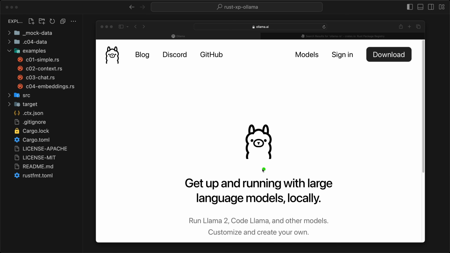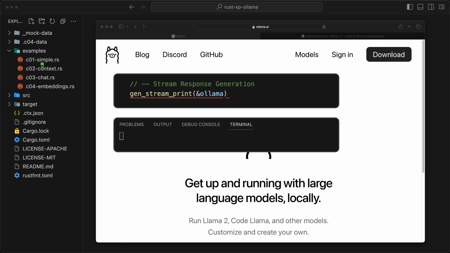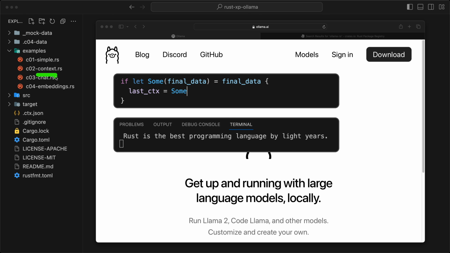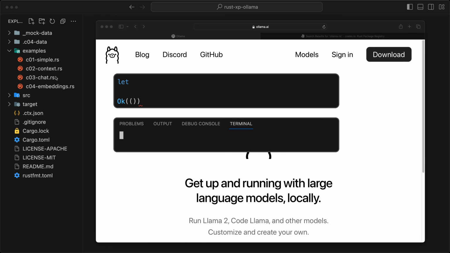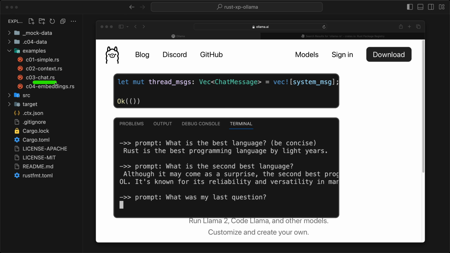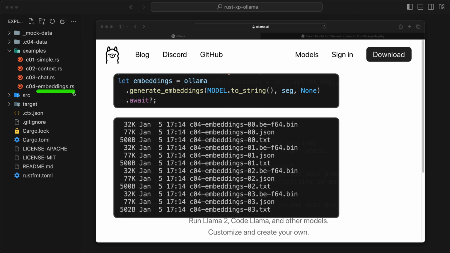In this video, we're going to learn how to talk to Ollama from Rust with 4 simple chapters made as examples, such that we can run them independently, that we're going to write from scratch. The first one will be just a simple generation. Then the second will be a context, where we're going to keep the context of the previous content. Then we'll do the chat. And then we'll even do embeddings.